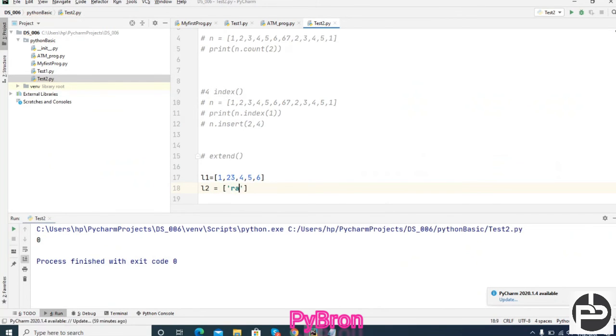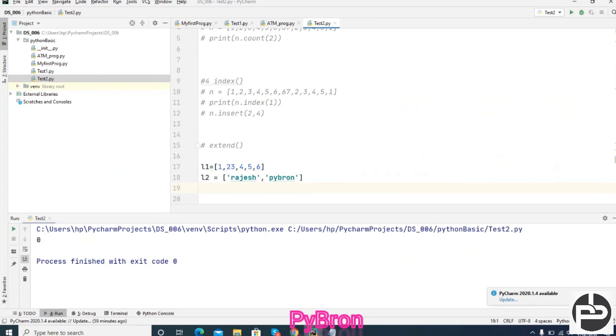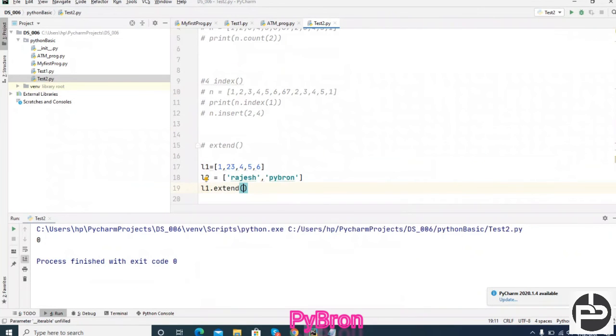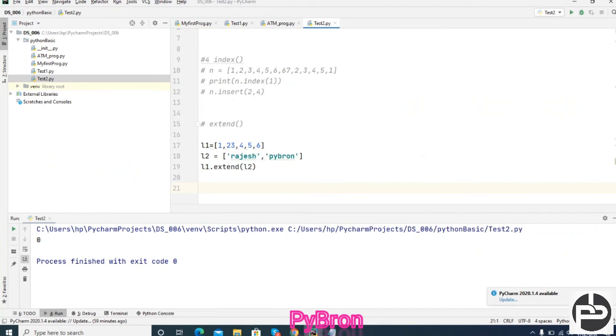Its name is suggesting something, right? Everyone got to know what we are going to do. Okay, and I want to add this to the list. So how can we add it? Here is one method: L1.extend(L2). So we are going to add L2 to the list.